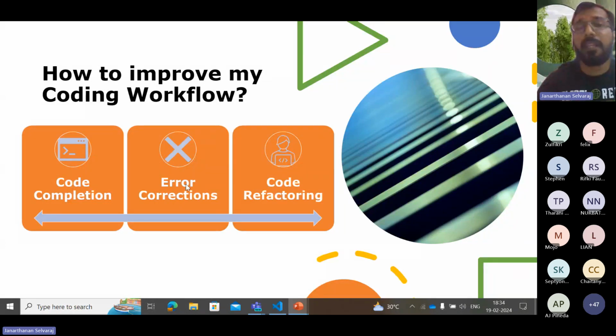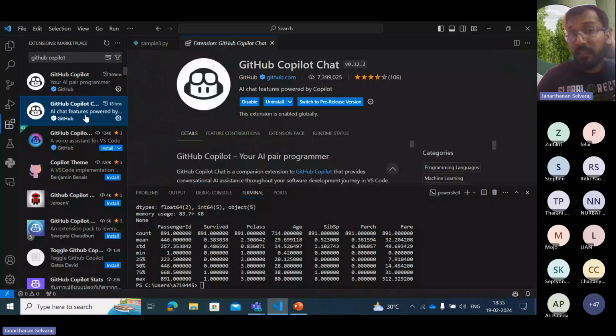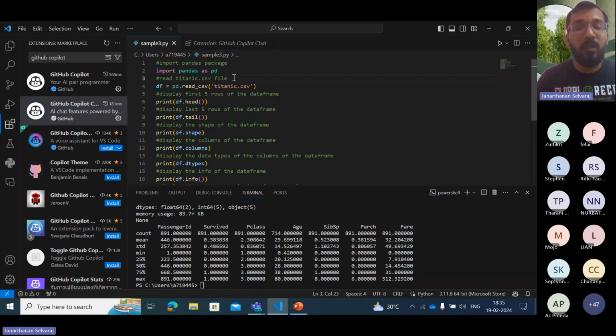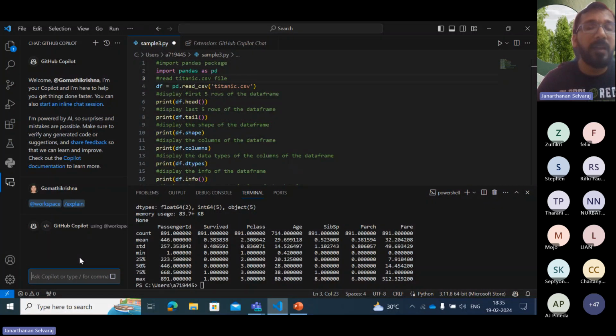And when I say error corrections as well as code refactoring, there is an option called GitHub Copilot Chat. In GitHub Copilot Chat, what I can do is this: I don't know anything about this third line, and I want an explanation of this code. Just press Control I and type slash explain. The moment you give explain, it is going to provide you a list of explanations about this particular code.